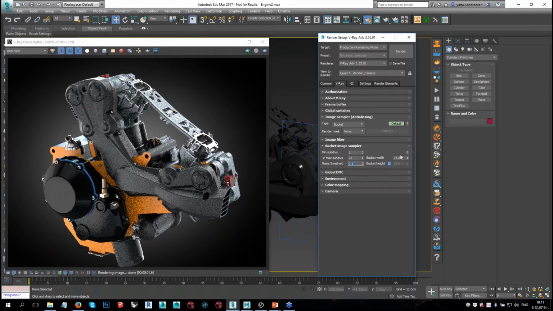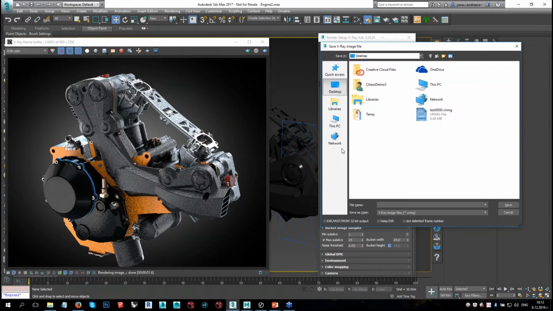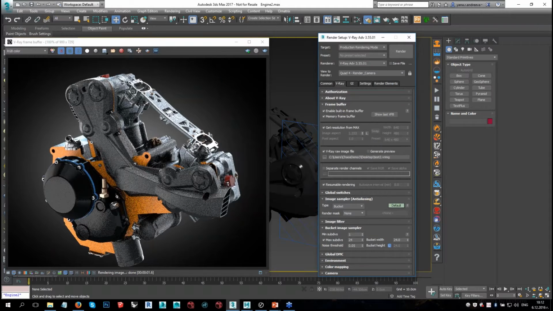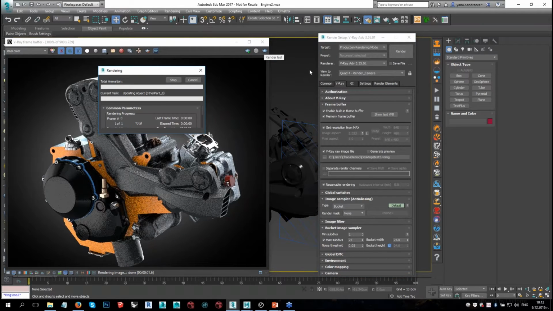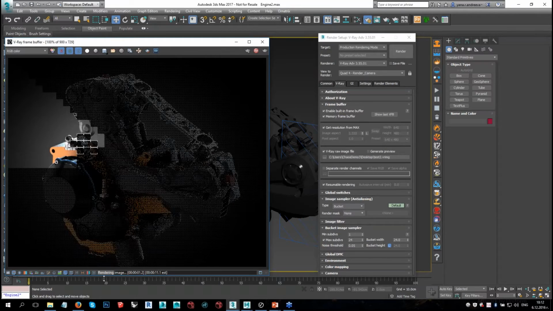First, I'm going to lower down a little bit the noise threshold. Then you can enable the resumable rendering from here. This is the first step. And then I just need to tell V-Ray where to save the already rendered information. So I'm typing test2 in my case and save. Now if I click on the render button, V-Ray will start with the rendering. First the light cache will be calculated.